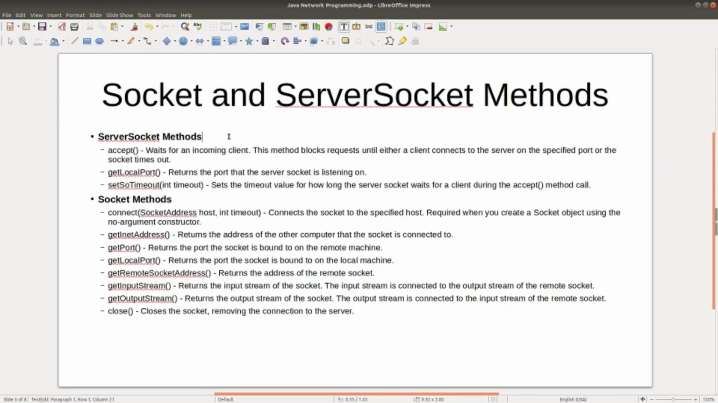The Socket and ServerSocket classes contain various methods. Some methods include the accept method, which waits for an incoming client, retrieving the local port, setting the timeouts, as well as setting the connections, and closing the socket, which removes the connection to the server, as well as freeing up resources. So now that we have some familiarity with networking and how sockets work, let's go into the code and briefly try it out.